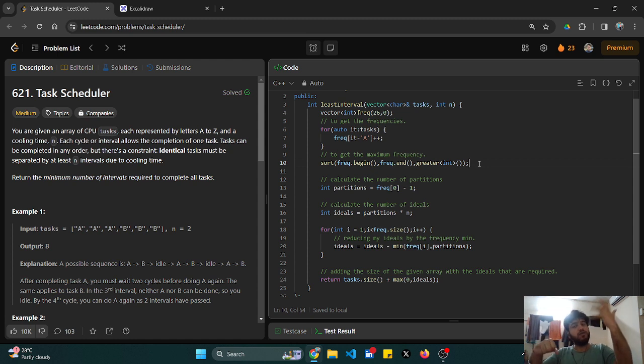so I'll try to fill the number of elements that are remaining, because at each element only one occurrence of a particular character can be there. Okay, so if B is coming in one partition, this partition cannot have one more B. So that's why I'm decreasing by minimum of frequency of i and partitions. If my B is 5 but my partitions are 2 or 3, it will be reduced by 2 or 3 only. It cannot be reduced by 5.